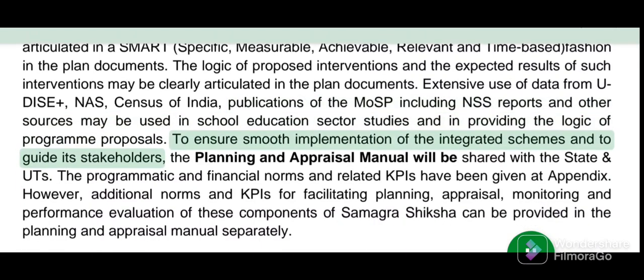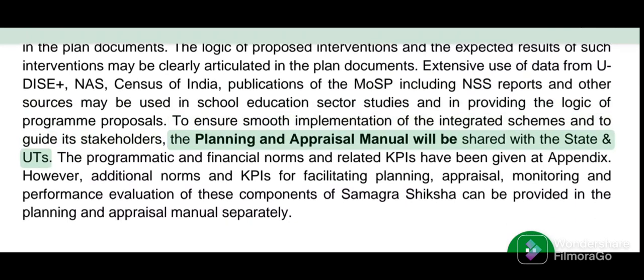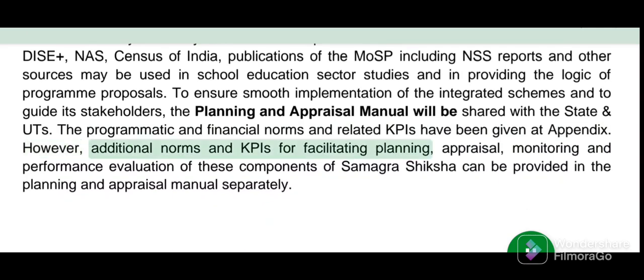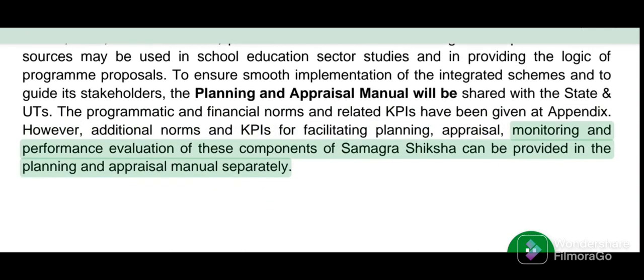To ensure smooth implementation of the integrated schemes and to guide its stakeholders, the Planning and Appraisal Manual will be shared with the states and UTs. The programmatic and financial norms and related KPIs have been given at Appendix. However, additional norms and KPIs for facilitating planning, appraisal, monitoring and performance evaluation of these components of Samagra Shiksha can be provided in the Planning and Appraisal Manual separately.